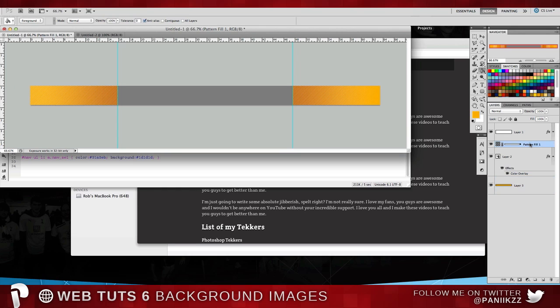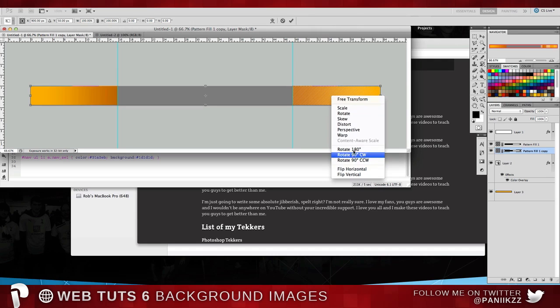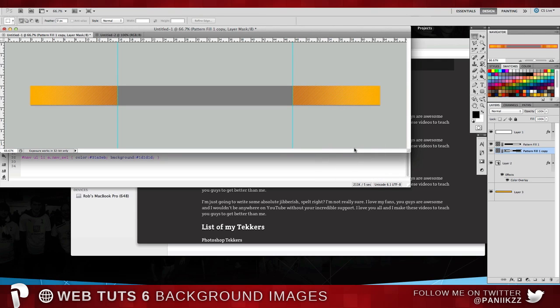So what you're going to want to do is you can do it two ways. You can either wipe out this side on the mask, and then duplicate the layer, highlight the vector mask, and then rotate it 180 degrees, which is pretty much the safest way of making sure it's exactly the same. But you don't have to do it that way.